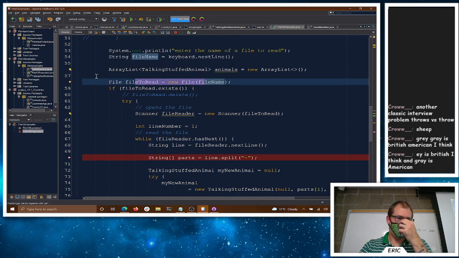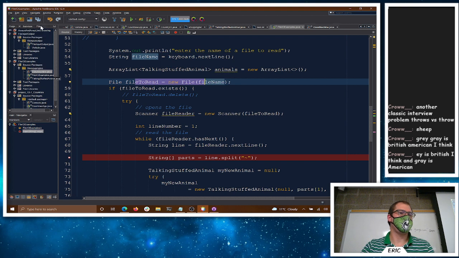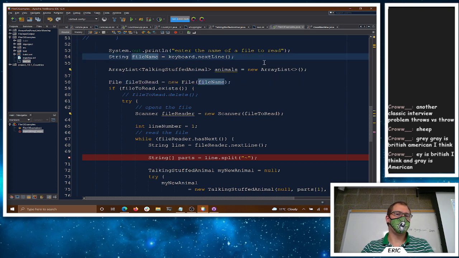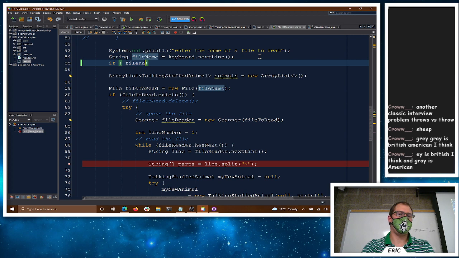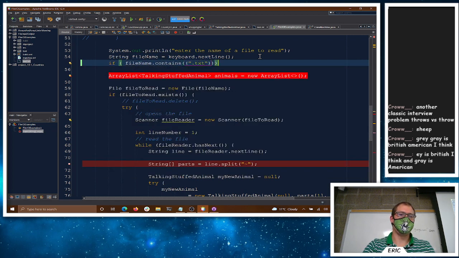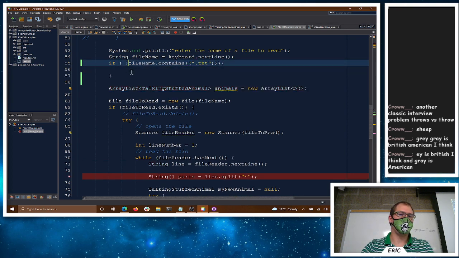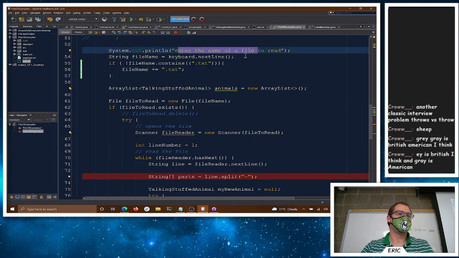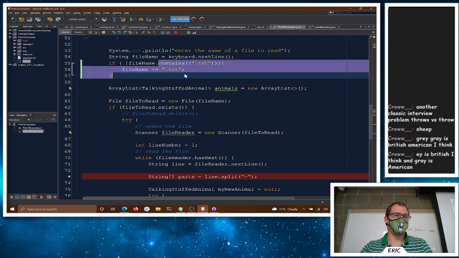Remember, files don't have to have the .txt extension. It just makes it easier for you to open them in Windows if you want. So if they just give you a file name, you can check. We can see, hey, if file name .contains .txt, then we're fine. So really, if it doesn't contain .txt, I can say file name plus equals .txt. If you just say test and you don't put in the txt, I'm going to check it for you and add it for you.